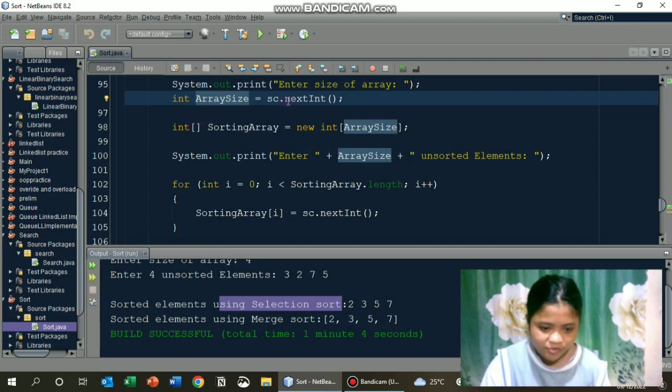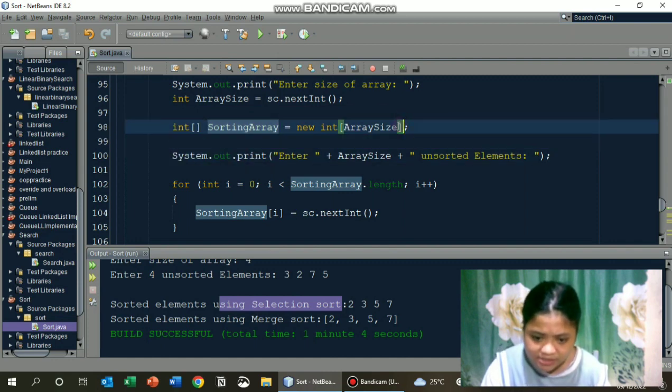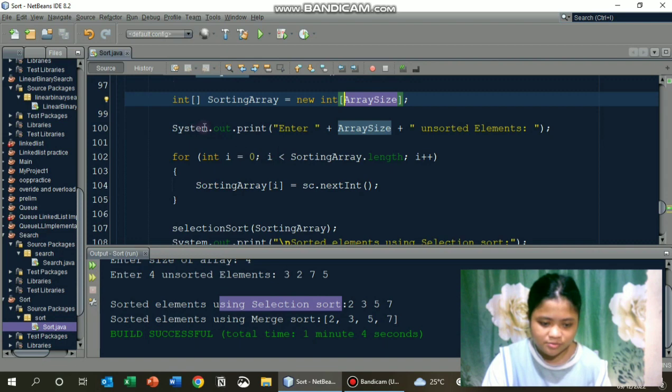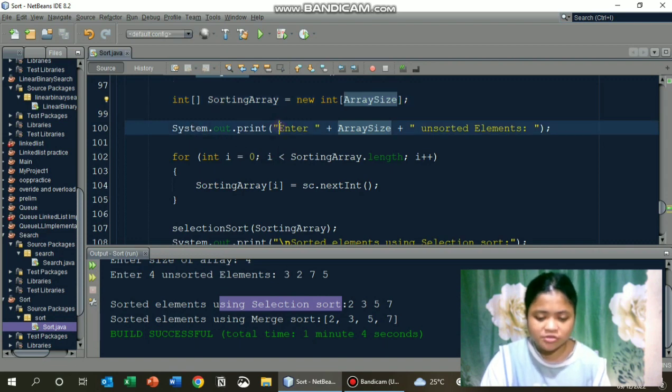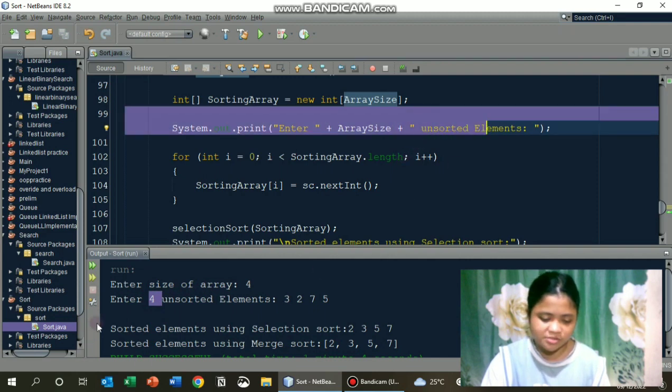As you can see, after the calling of the scanner, we created an array right here and set its size to whatever size we have inputted earlier, array size. And then we print out enter and the value in the variable array size. So enter 4, then continue unsorted elements. That's why we got this line of output, enter unsorted elements.